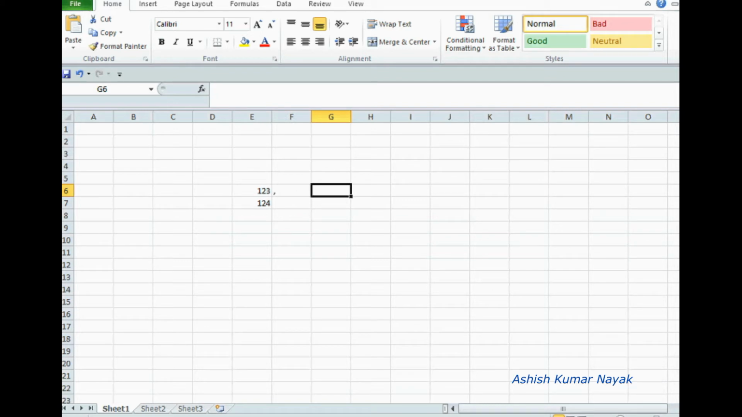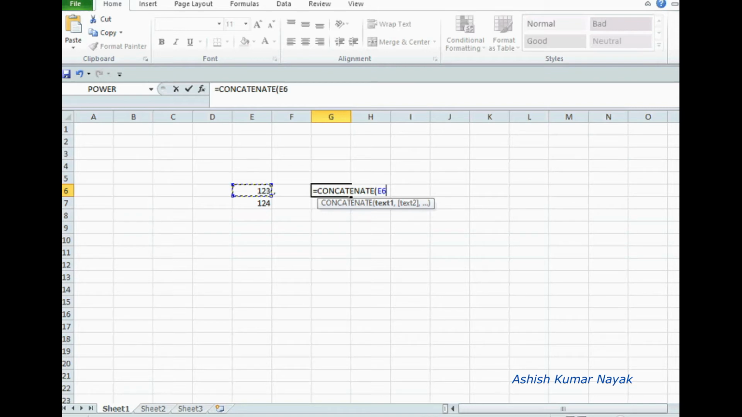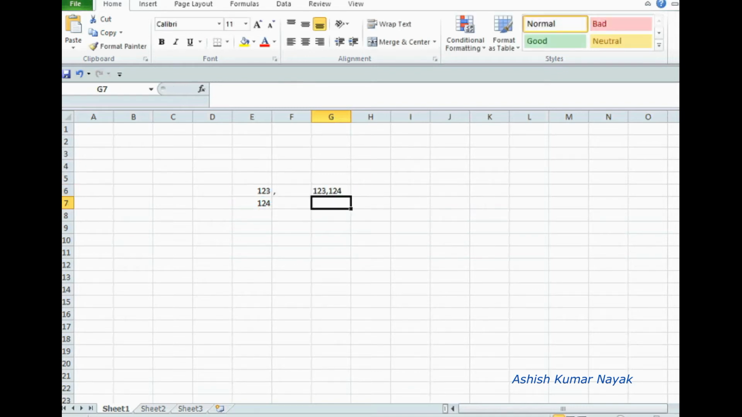So in the next cell I'm typing is equal to con. Now this function is displayed. Let me double click it, concatenate, then select the cell value with 1 2 3, then type a comma, select the cell value with comma, again type a comma, select the cell value with 124 and close the braces, press enter. So it is displayed like this, 123 comma 124.